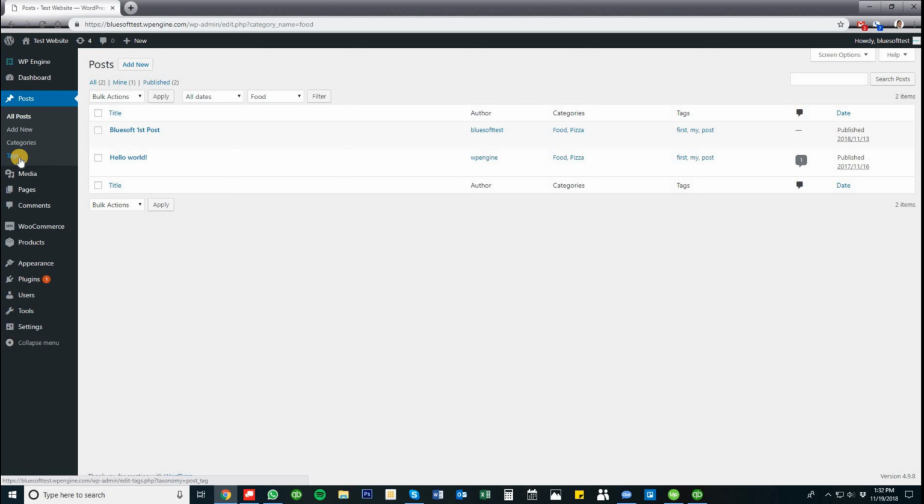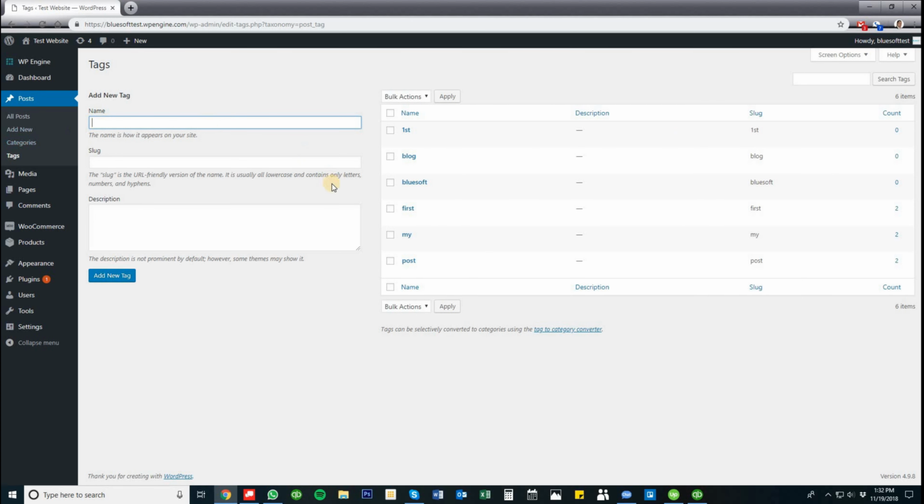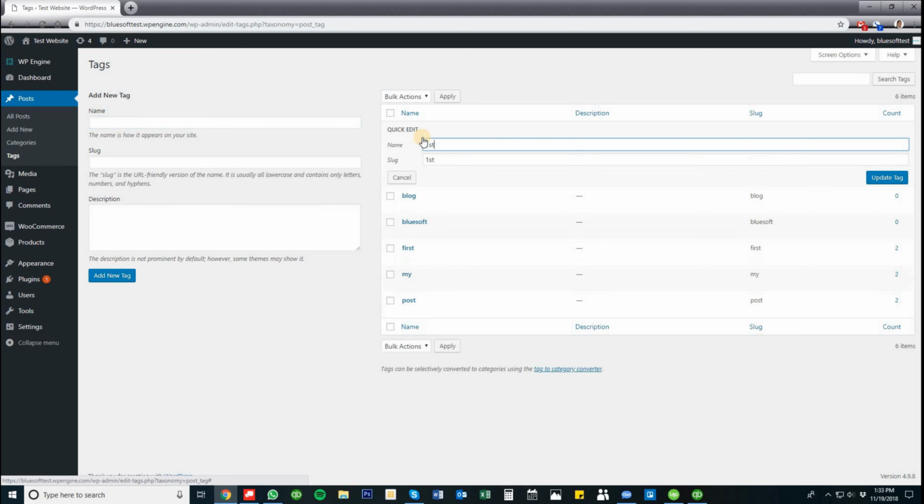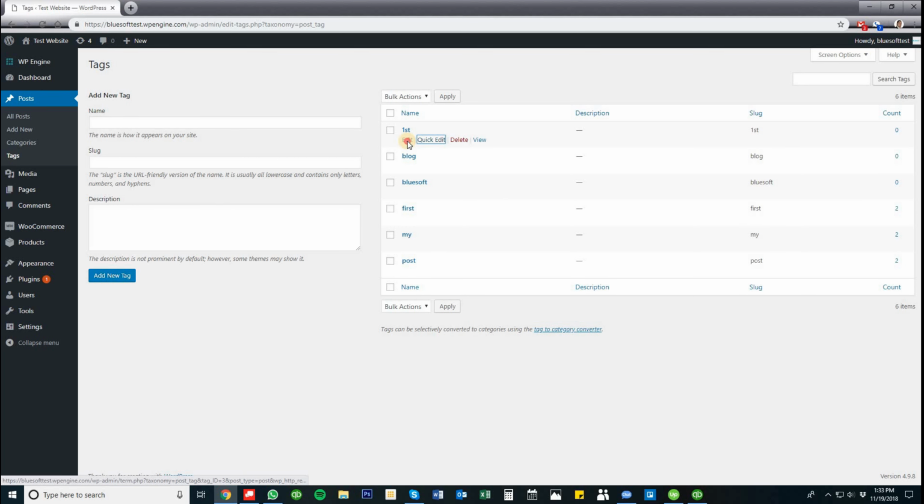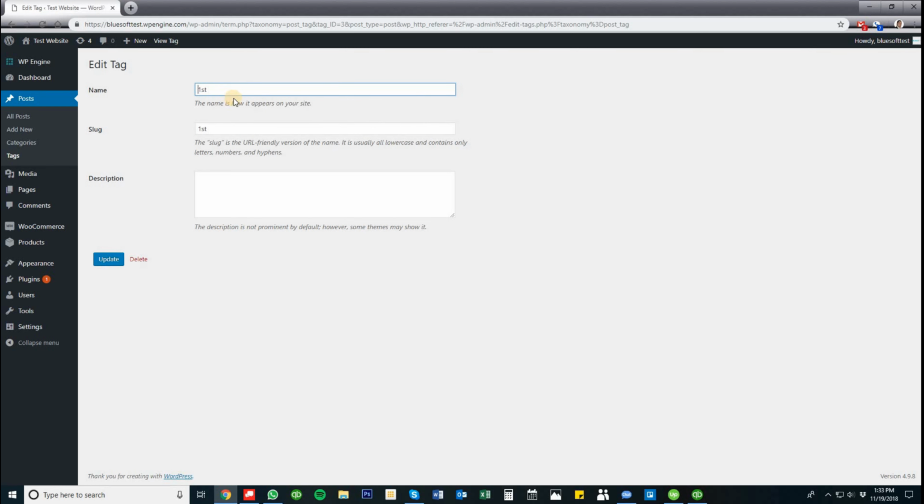So with that, we'll move over to the tags section, and you'll see that tags function very similarly to the categories. From left to right, you'll see that you have the name, the description, the slug of the tag, and the count of how many posts are tagged with this specific tag. If you go to the quick edit settings, you'll see you can change the name and the slug for the tag. And if we go to edit, you'll be able to change the name, the slug, and the description.